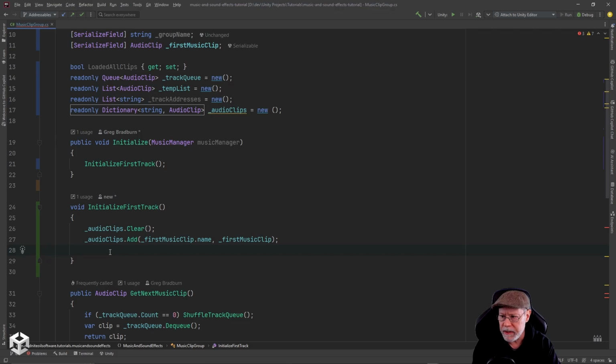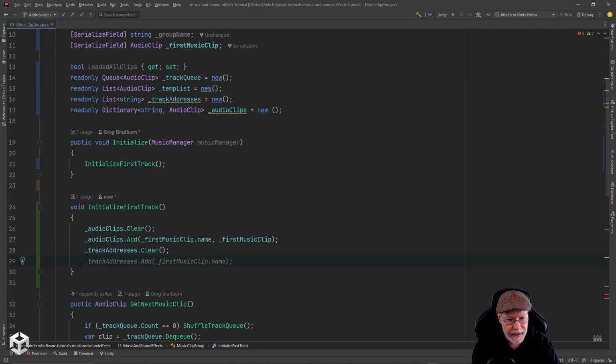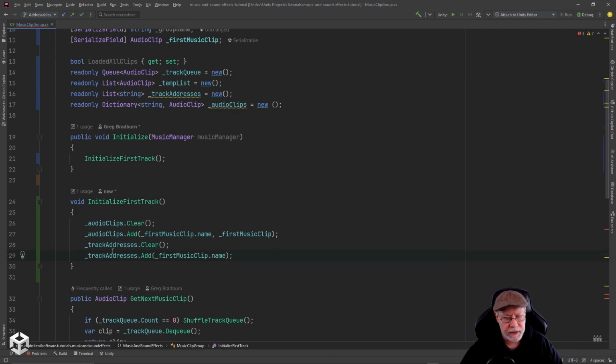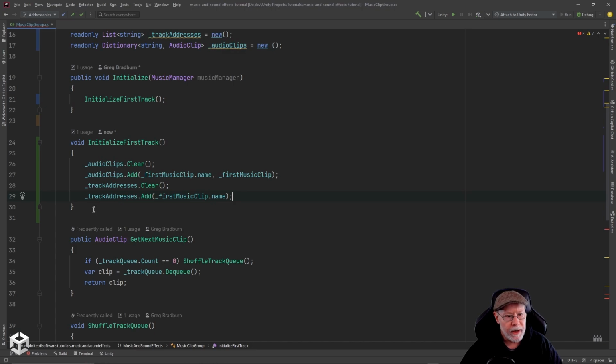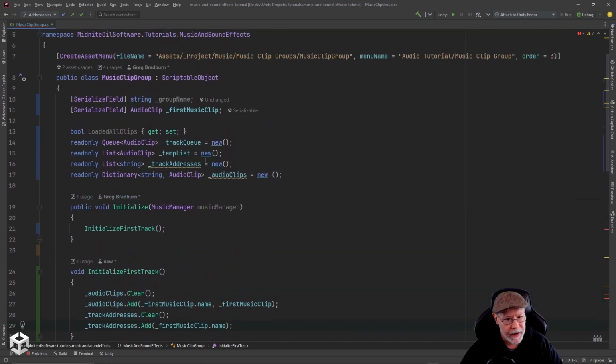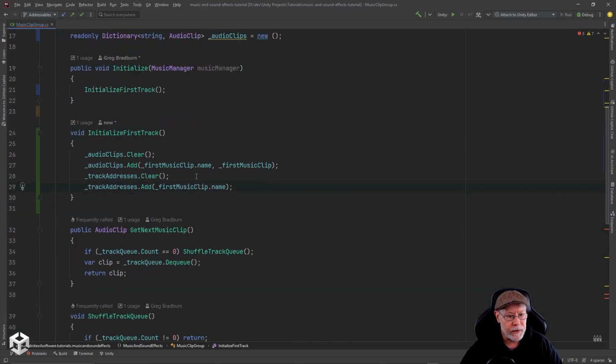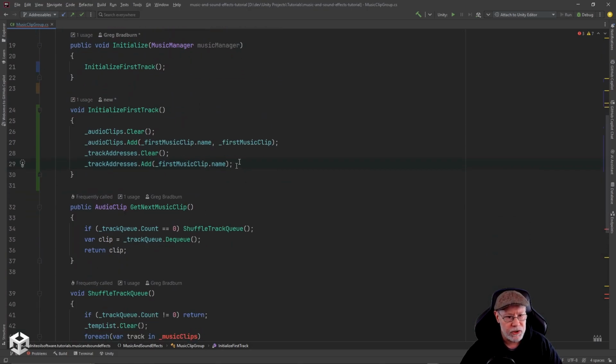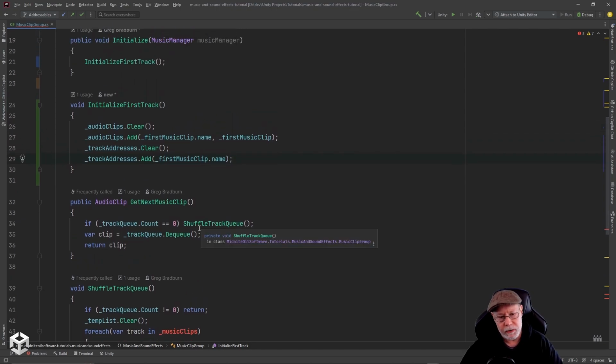And let's see now, we got our audio clips. We want to clear our track addresses. And we want to also add the very first music clip name. So the way this is going to work is our track addresses is going to have our list of all of our tracks. And then when we build our queue, we're going to use the track addresses. And then we're always going to use the dictionary to get the actual audio clip that goes along with that.